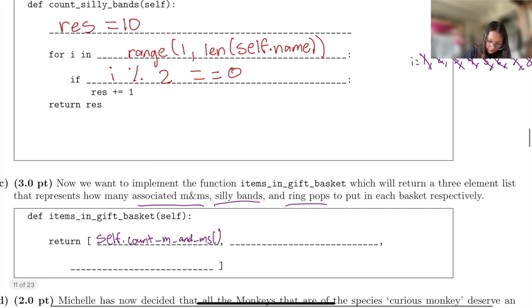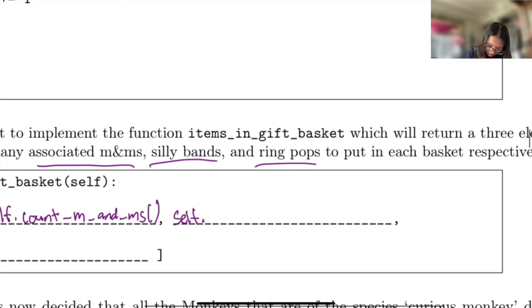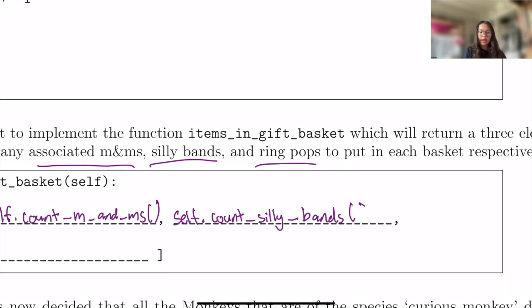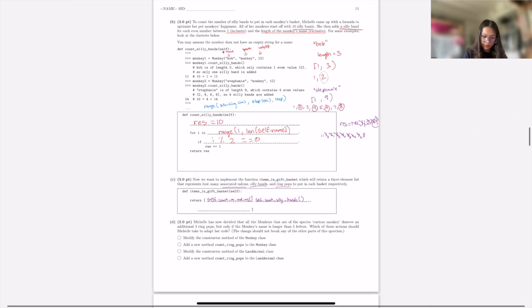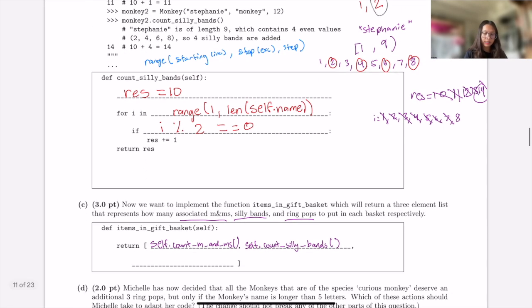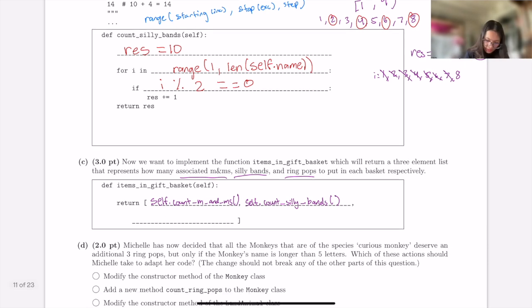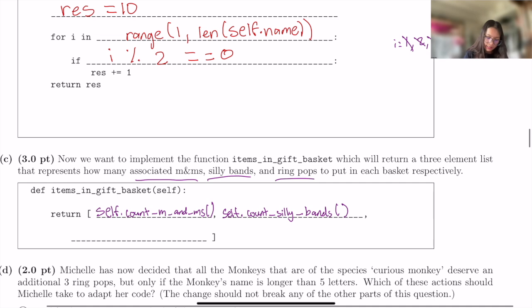We could say self.count_silly_bands, and also make sure that we are calling the function, and we're also not passing in self for that same reason, because when we say self.count_silly_bands, we are calling the method on that instance. Great, so now our last item is ring pop.